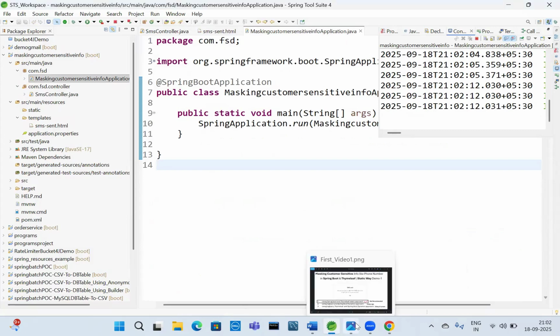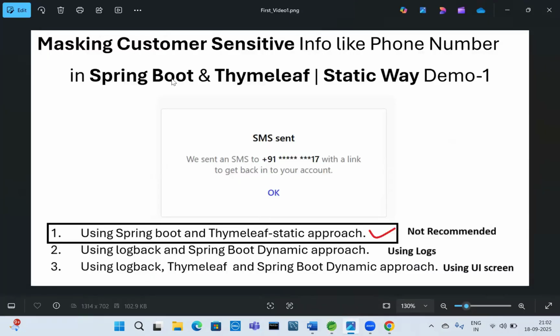So in this video, we have successfully achieved masking customer sensitive info like phone number in Spring Boot and Thymeleaf. This is the static way. Demo-1, masking customer sensitive information. I will create 3 videos. It is the first video, but this is not a recommended approach. But we need to understand how to mask something like a phone number. This is some approach to understand the concept. So in this video, we are using Spring Boot and Thymeleaf. This is what I call a static approach.